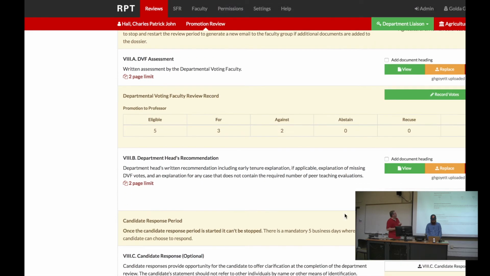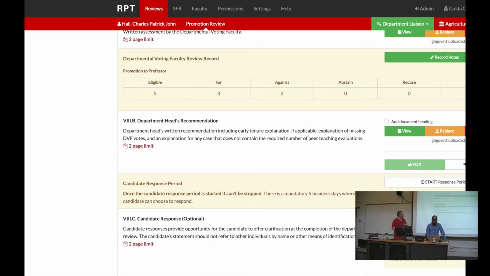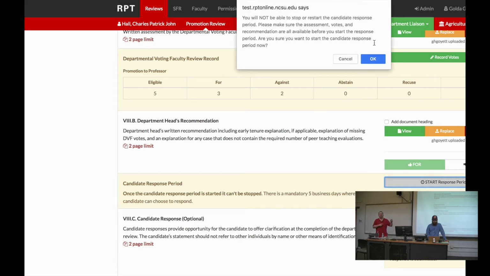So we got voting. Department head's recommendation. And then we start the response period, which is mandatory 5 business days. And let me repeat that, mandatory 5 business days. There is no way around this. Yes, we do account for holidays as well, and weekends. So if you do this right before December 21, the winter break holiday, they get to have all that time period to do, because that's not business days.